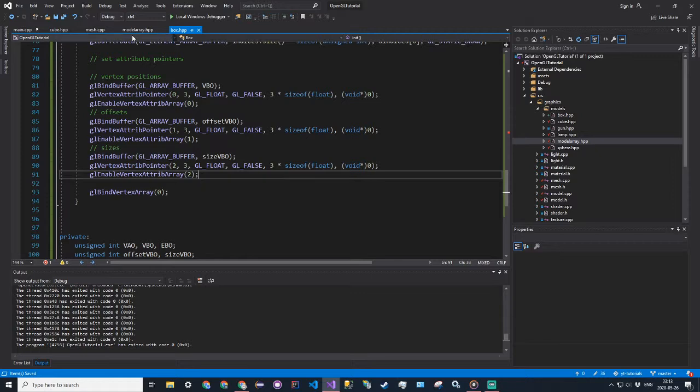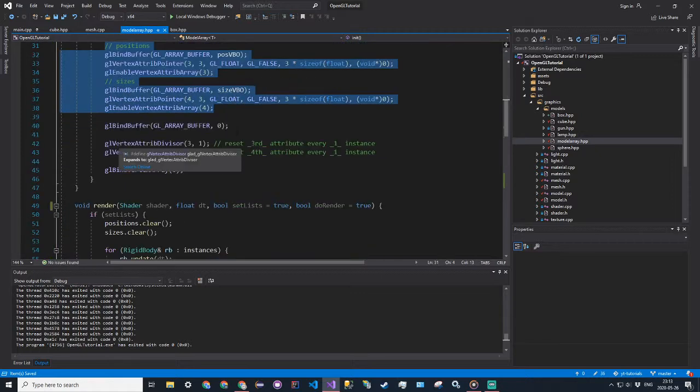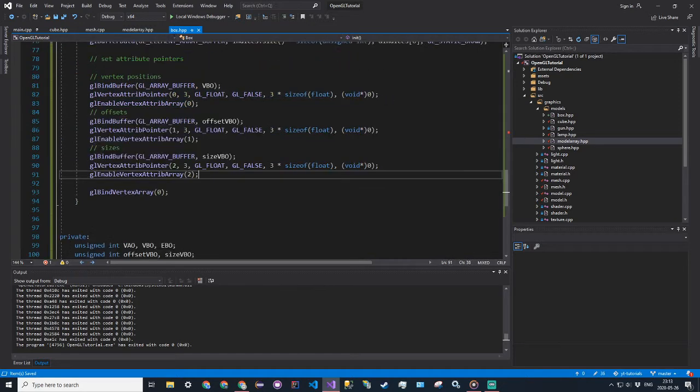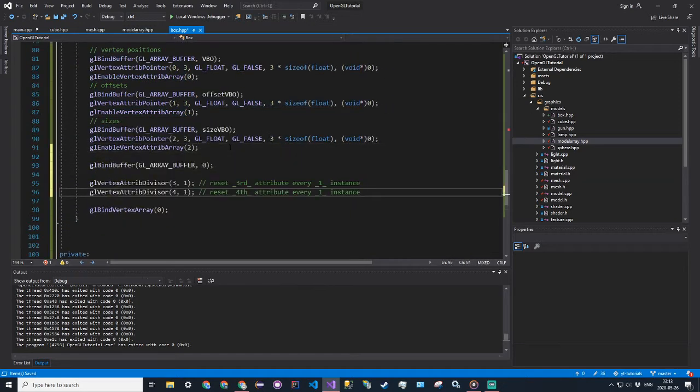And then we can also copy the GL vertex attribute divisors. Put those down there. So do the 1 and then replace it with a 1 and 2 or whatever index you made the offset and size. Alright, now that all the data is set, we can get into the rendering.